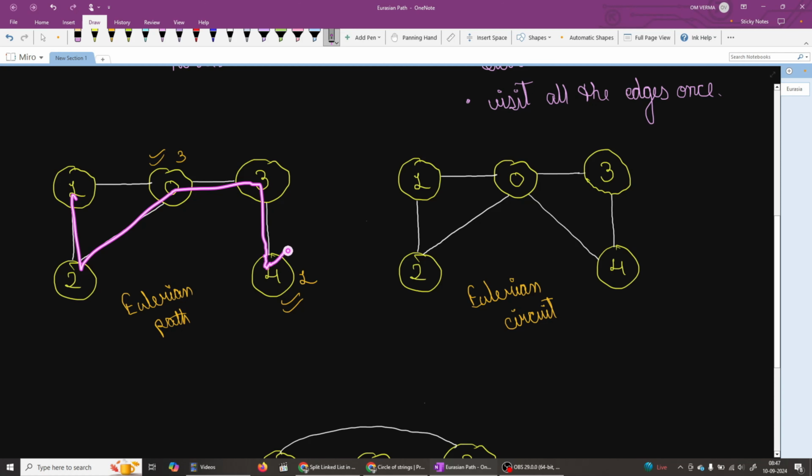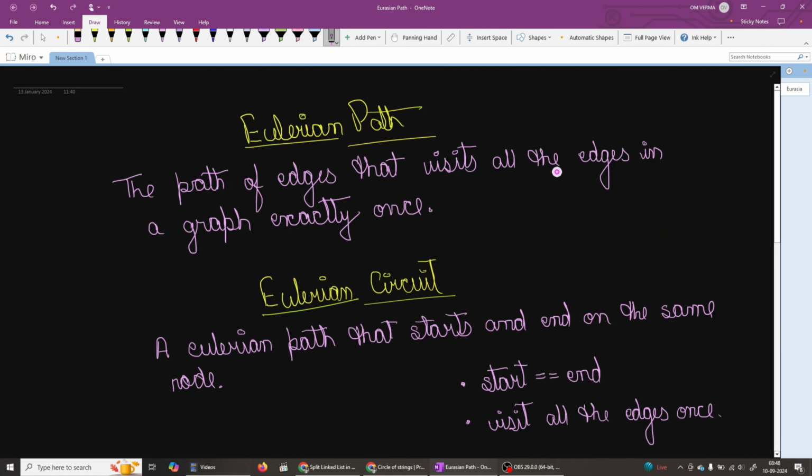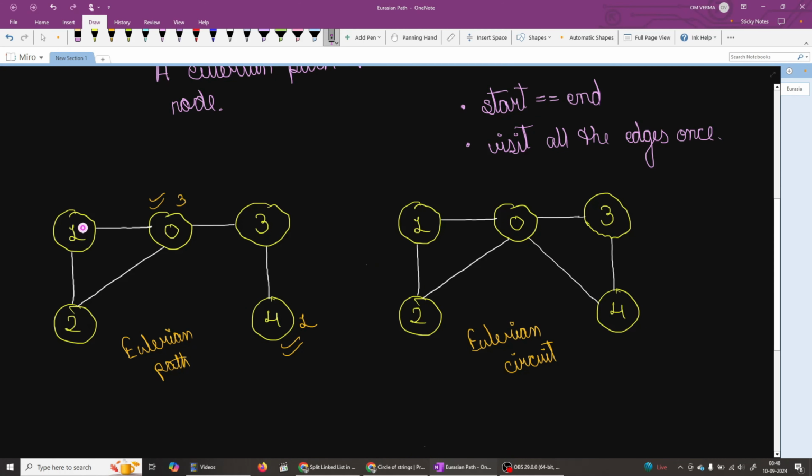Now I cannot repeat the path, because what is written in the Eulerian path definition is to visit all the edges in a graph exactly once. So if we start from this node, we cannot visit all the edges. This edge is still remaining. Its degree is 2 and we cannot visit all the edges from this node. Let me try it with 2. We can visit this. Now two options, again go with this. So this edge and this edge are remaining. So from 2 also we are not able to visit all the edges.